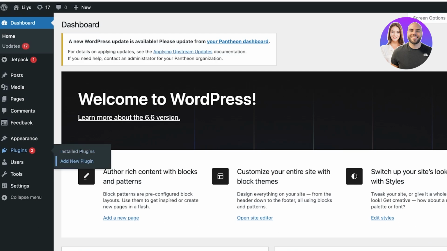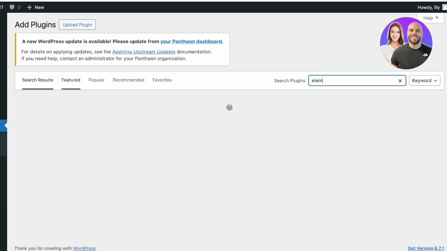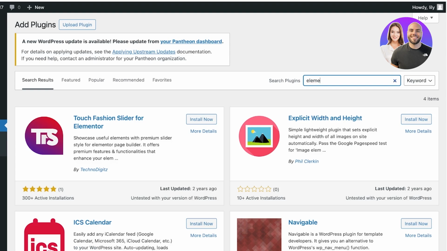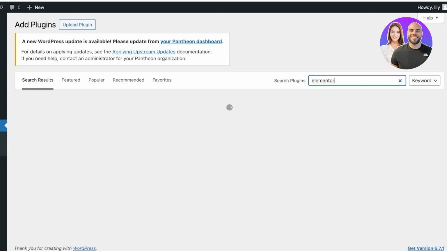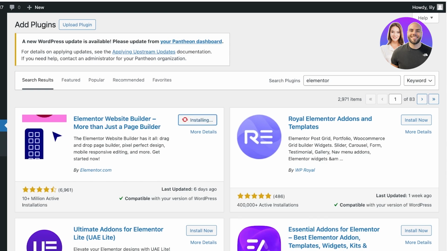To get started, simply head on over to plugins on the left and then click on add new plugin. We're first going to download the Elementor plugin. So you're going to search for Elementor, and once you search for Elementor over here, you're going to find the Elementor plugin. Now you're going to click on Install Now. Once you click on Install Now, the Elementor plugin will be installed. Then you're going to click on Activate to actually activate the plugin.